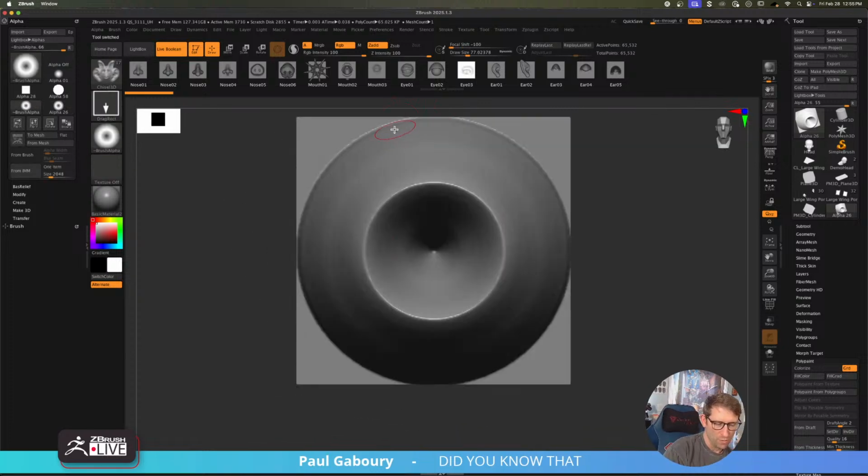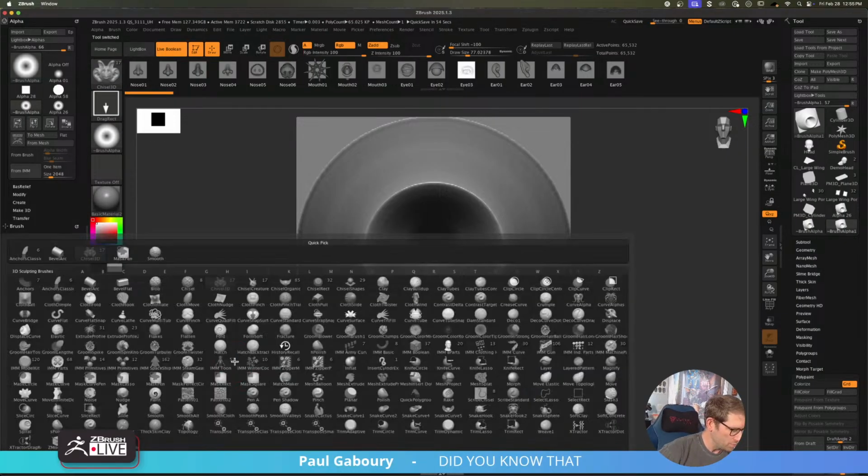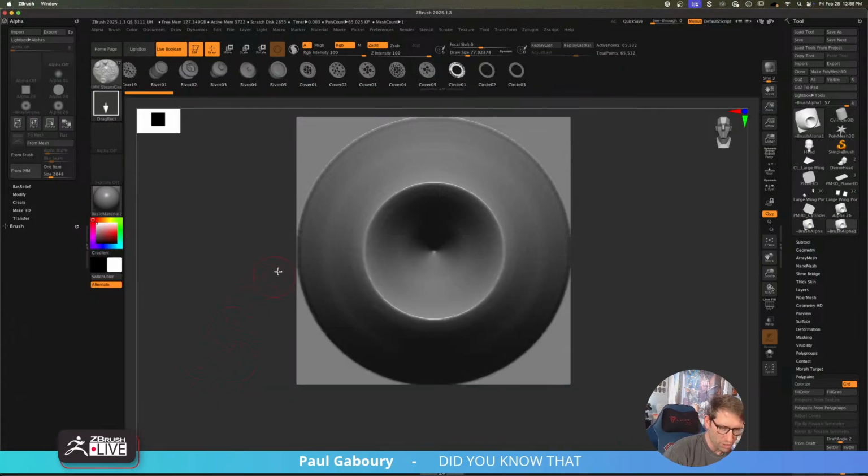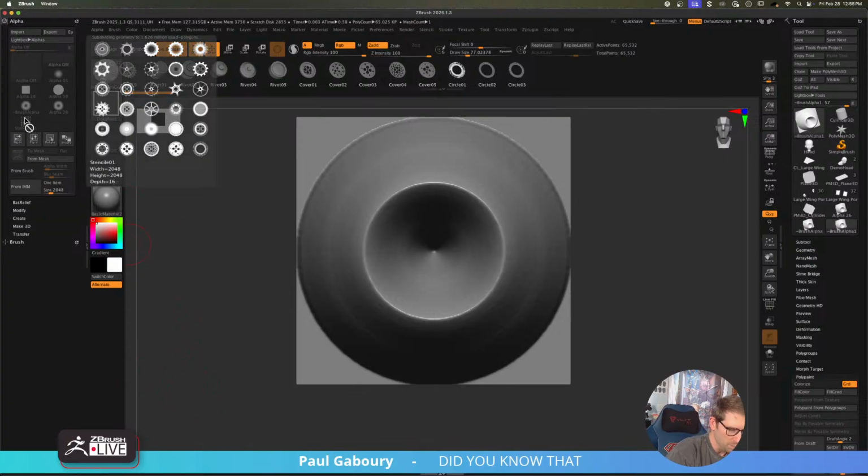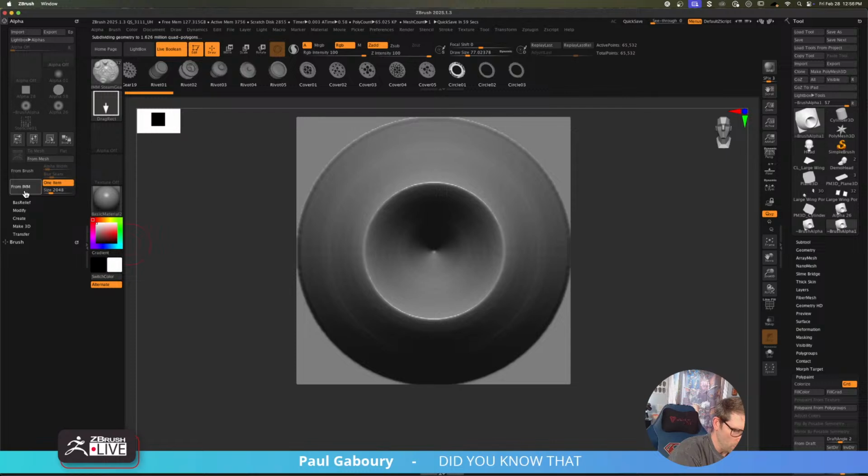Okay, so this could be an approach that you can look at. I would say this could be one thing that you could do. You could take these alphas and then make this. If you also had an Insert Mesh brush, you can say from IMM, and it's making them all. But you can say 1, and then now you've got just one alpha that you want.